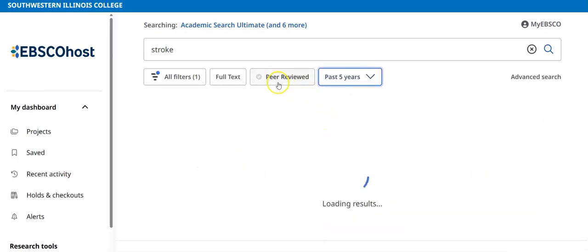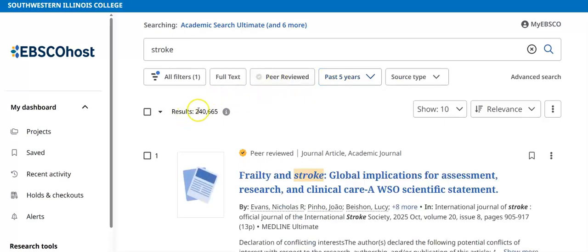It will adjust your results, and now we've lost a whole bunch off of our list. We're down to 240,000. The next tile we want to click is Peer Reviewed.